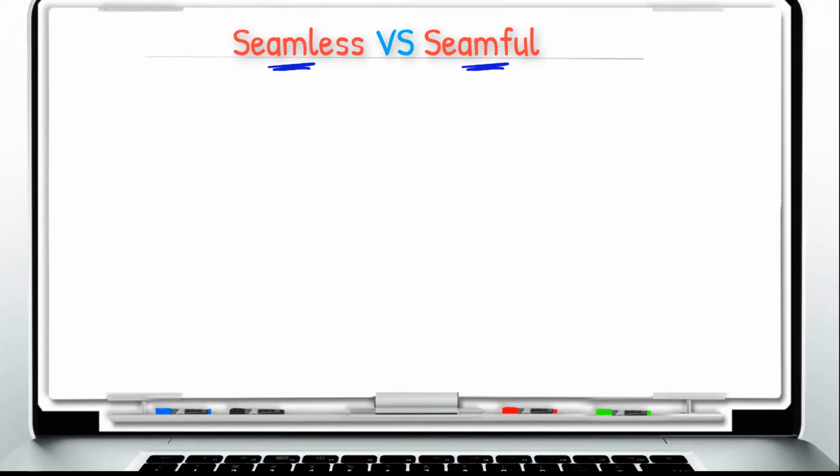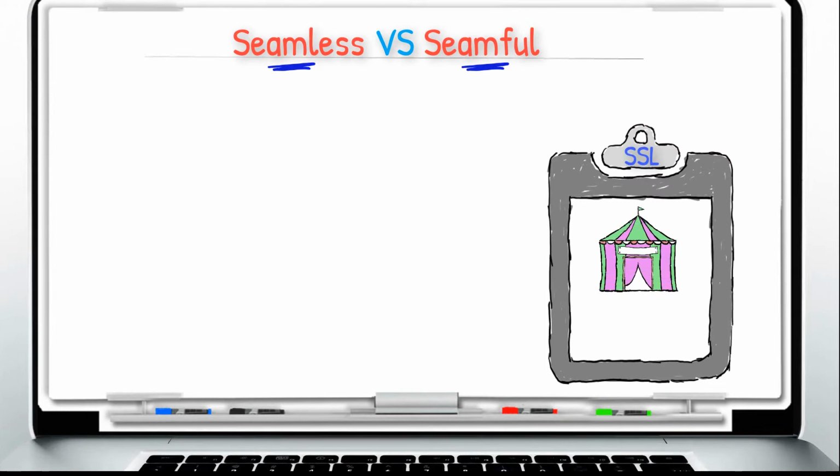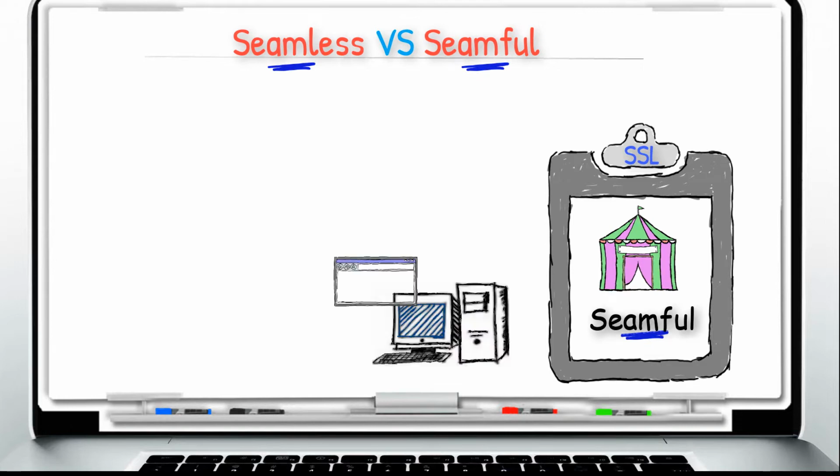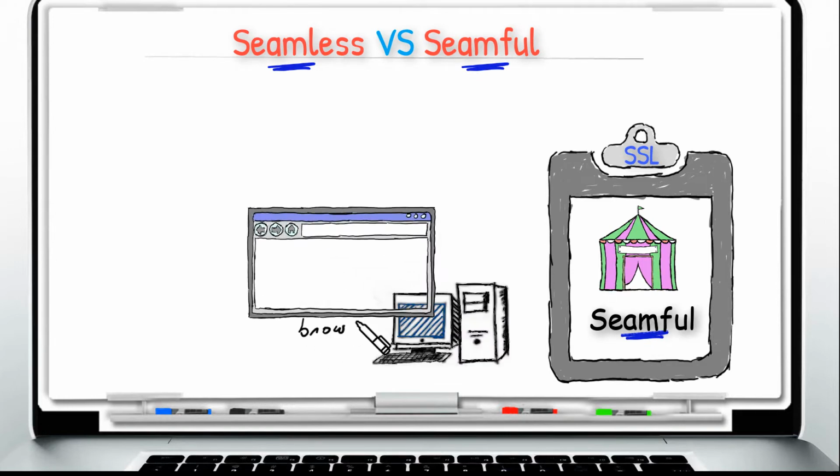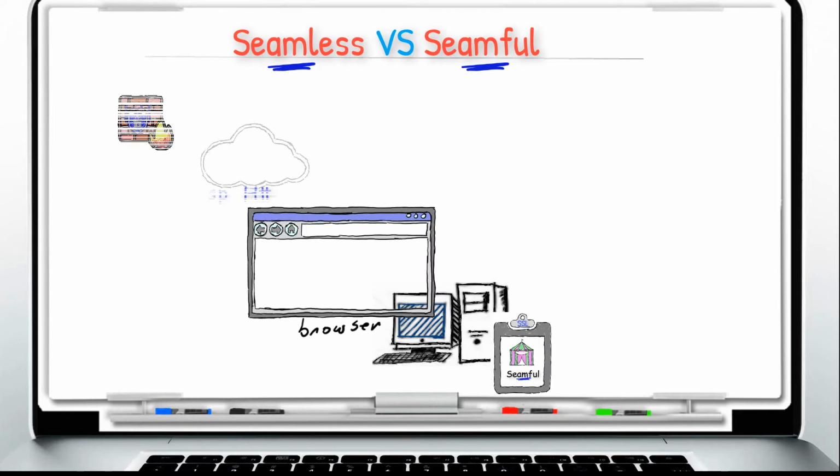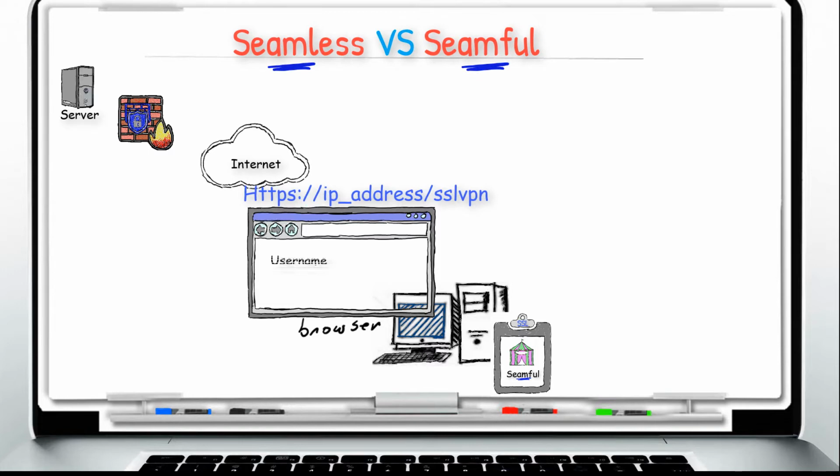So this behavior is different with SSL VPN. SSL VPN, for lack of a better word, is what I call seamful. In other words, SSL VPN is not seamless. There are some differences and distinctions when using SSL VPN. To connect to the office using SSL VPN, you first need to open a browser, enter and connect to the gateway's URL: HTTPS, IP address, /SSL VPN. Then you need to authenticate using your corporate credentials. Then you'll be directed to the SSL web portal.